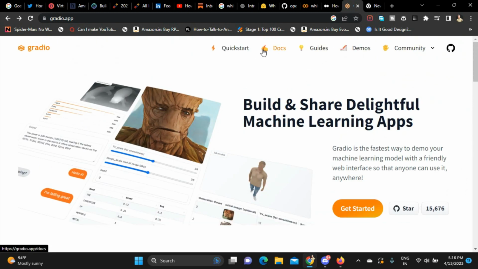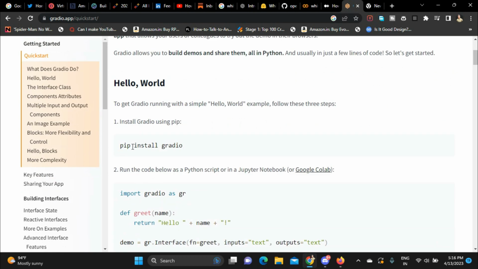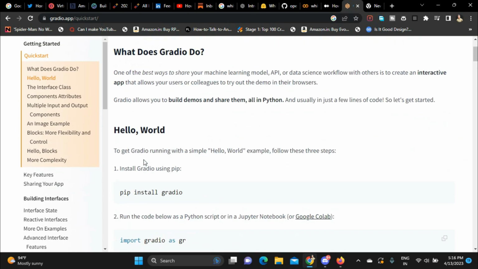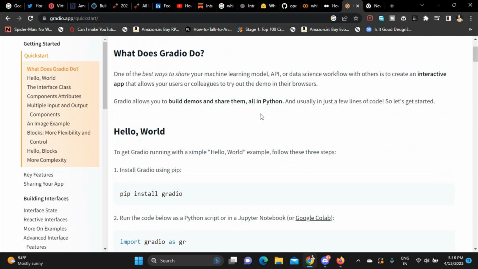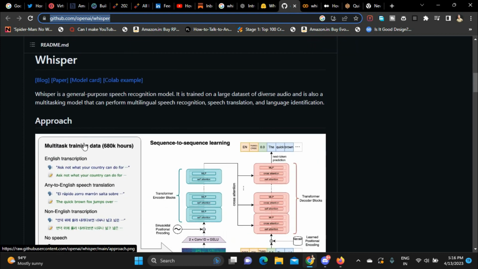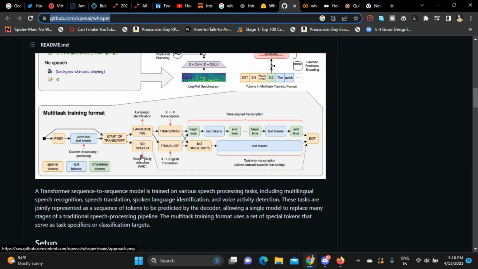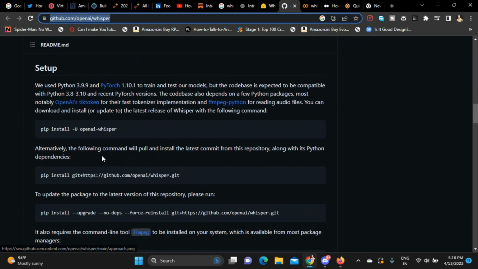So basically this is how it works. If we go to get started, you will get to the documentation page, the quick start page of Gradio. You will get to see all this basic stuff like basic syntax. So first of all, let's just go through this GitHub page. You can see it has been trained on multitask training data over 680k hours, and you can also see the setup, how you can set up OpenAI's Whisper.